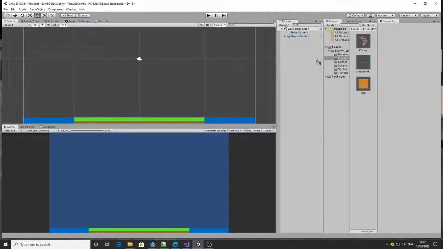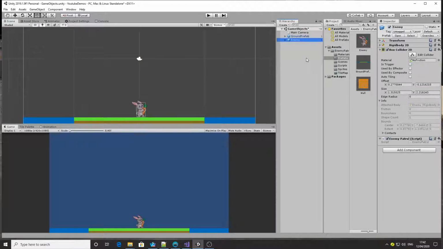And then we've got our enemy. Our lovely evil bunny. And what we want to try and do is get him to walk from this point to this point. And when he notices there's no box collider, we want it to turn around and reverse direction and start moving again. So let's get into the code.